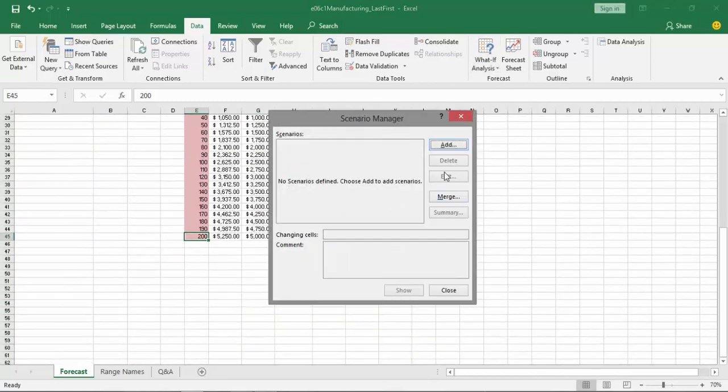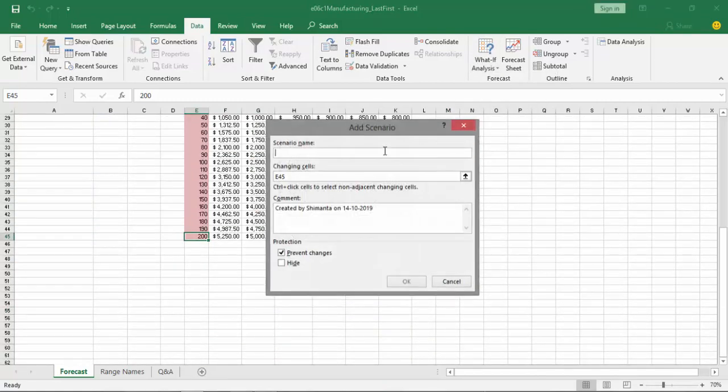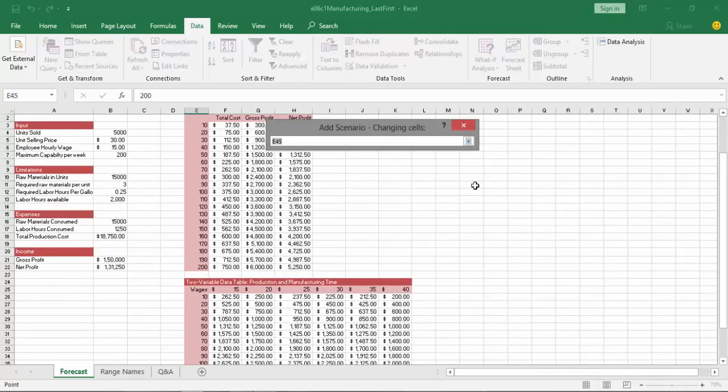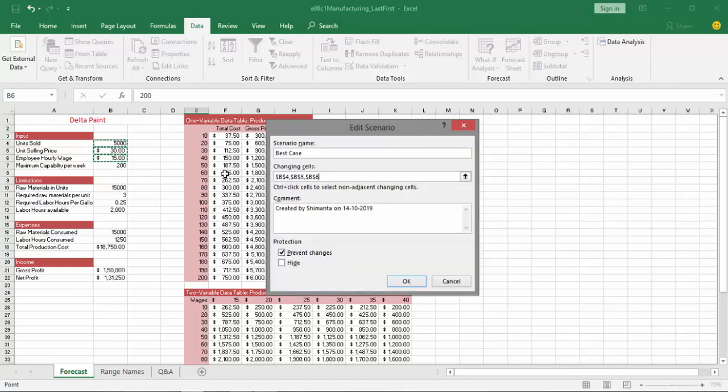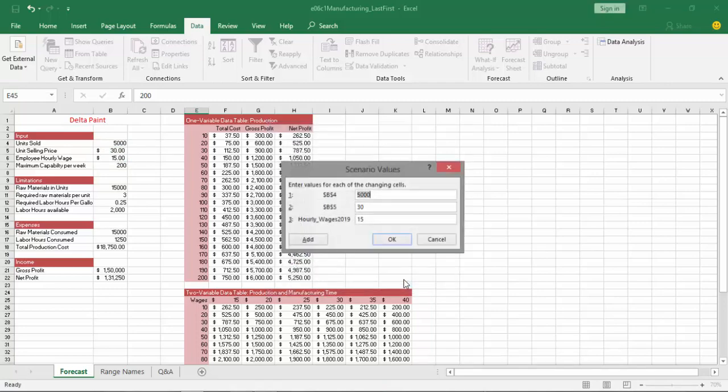To create the scenario, first we will add the scenario name, that is, first would be our best case. So for the best case, we want to change units sold. You can hit the control button on your keyboard to select multiple values, unit selling price, and employee hourly wages, or use comma to select one by one. Hit OK. You can change the name here when this is created, however you want, and click OK.